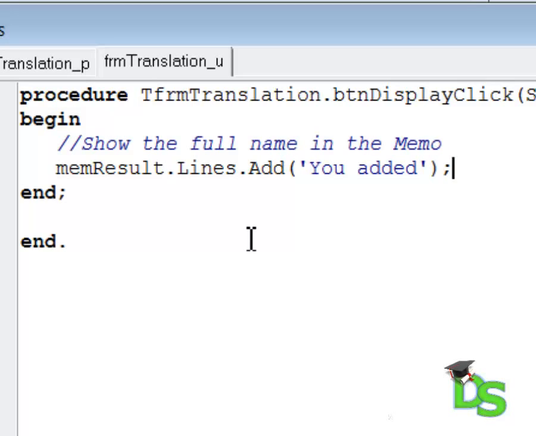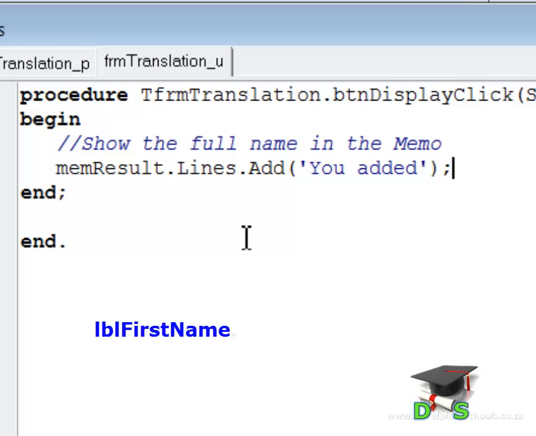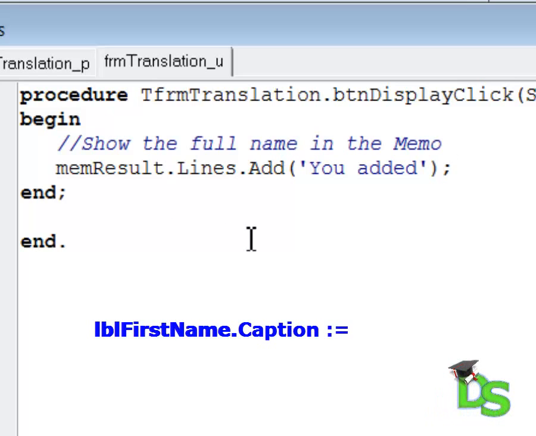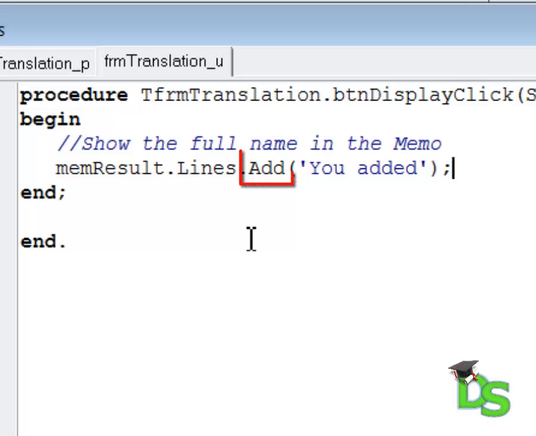In our previous lessons, we assigned values to properties with the assignment operator. For example, we typed LBL first name dot caption followed by the assignment operator followed by the value, like first name. However, in this code we do not assign the value to the lines property of the memo. We add the string value by using the word add. Add is not a property, we call that a method. With a method we don't use the assignment operator to assign a value.